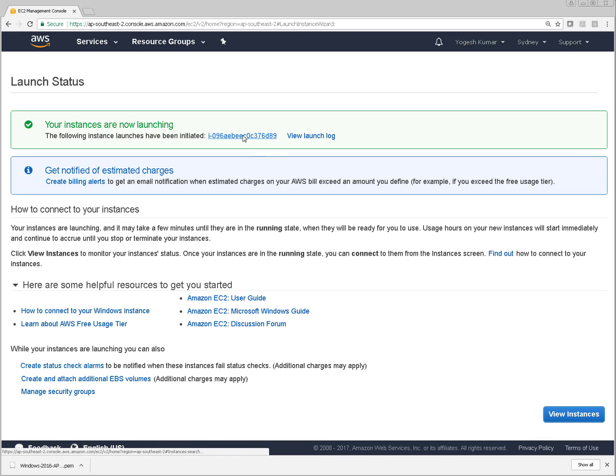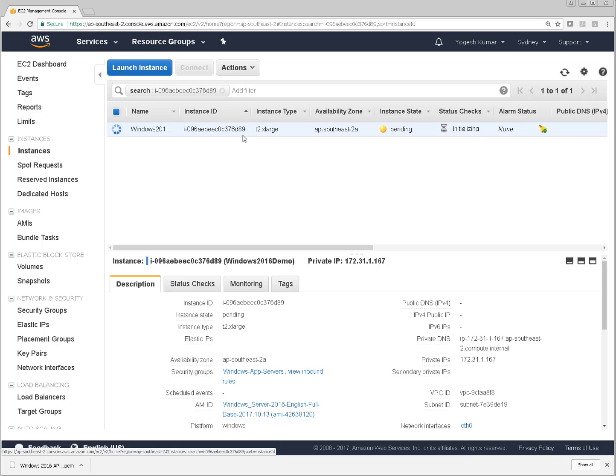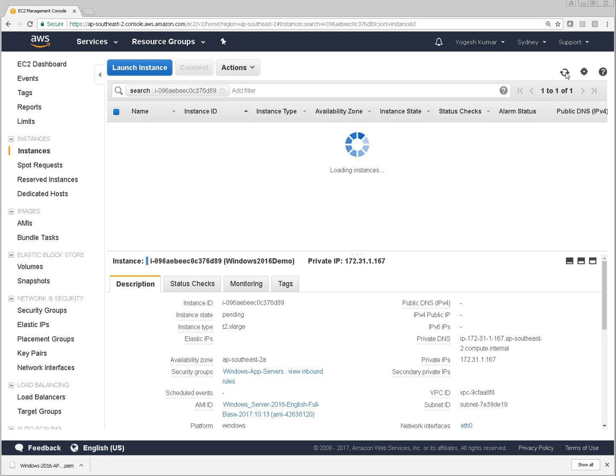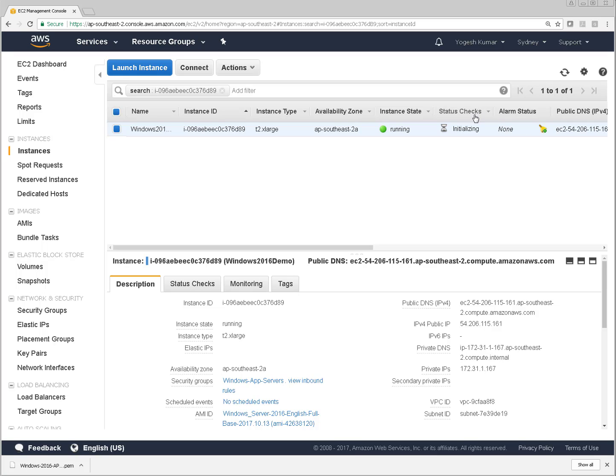This is the instance ID that got created. This is the name tag, you can see Windows 2016 one. This is the instance ID. Instance ID is the unique ID for every instance. In Amazon, every instance has its own ID, so it can't be duplicated. It is unique. It is a T2 XLarge, getting created in AP Southeast 2A availability zone, status pending, initializing. Let's refresh quickly. So now it is running.